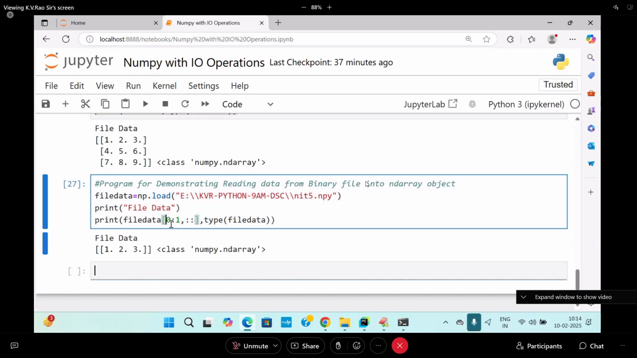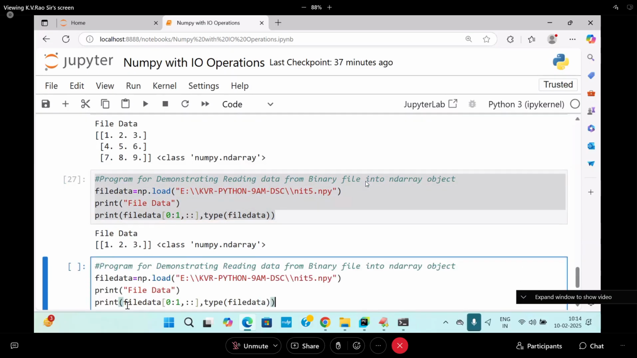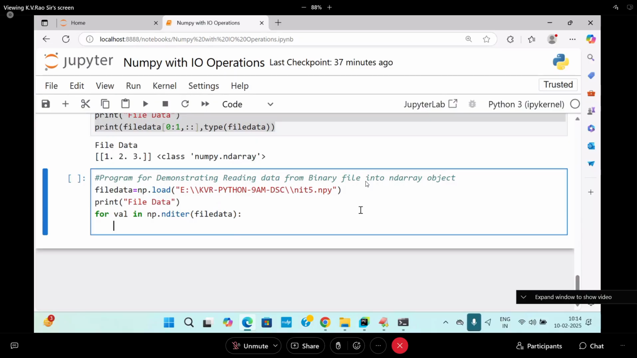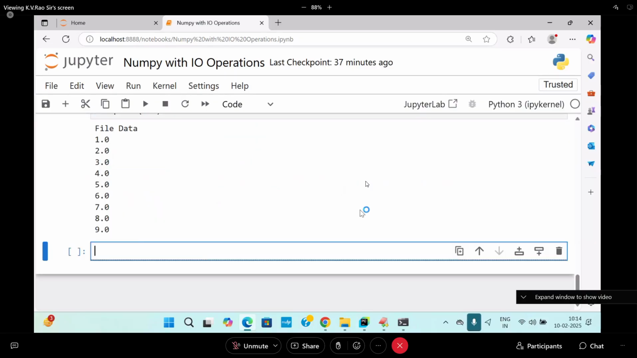Like that, you are getting it. You want the second row. You want to get the second row, you can use it. Whatever you want, you want to customize by yourself. How do you go for it? For val in np dot nditer of file data, print of val. You are getting it. nditer, ndenumerate.